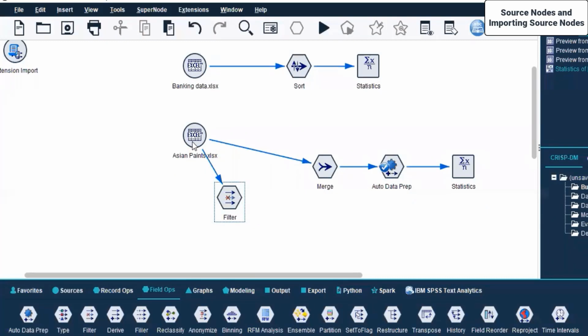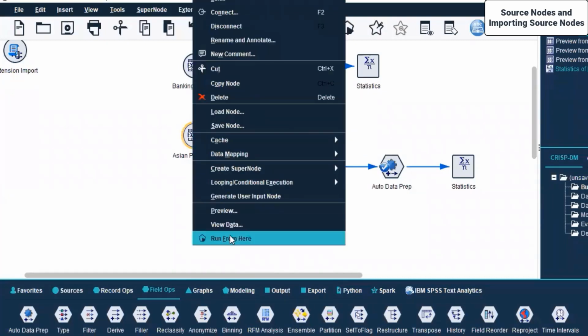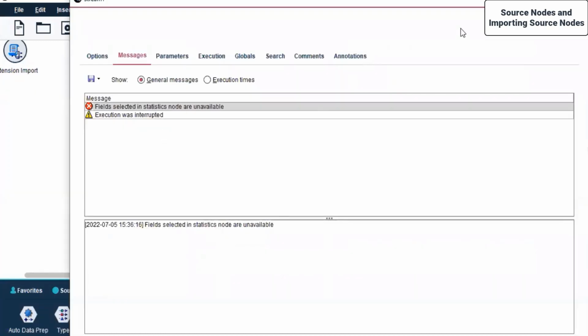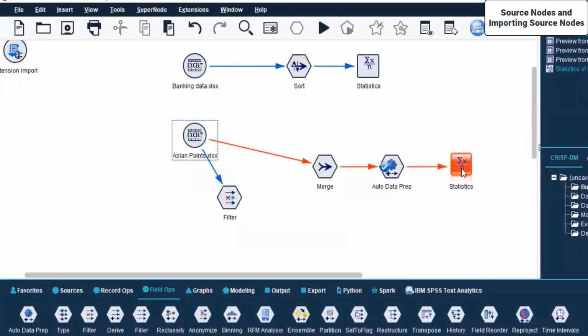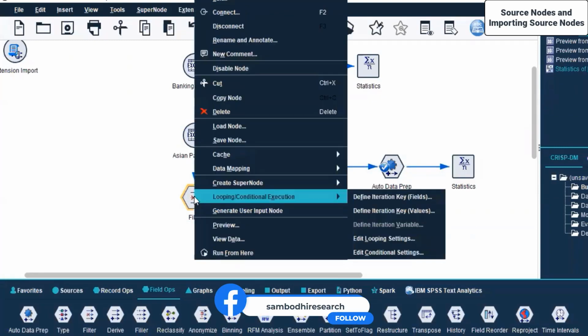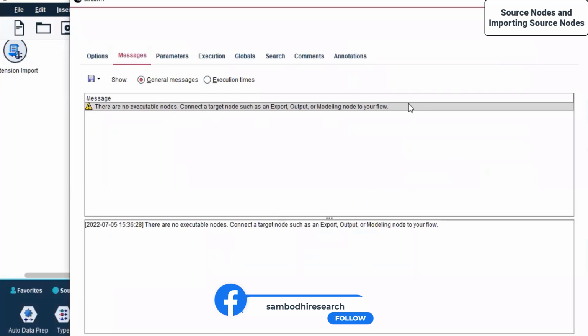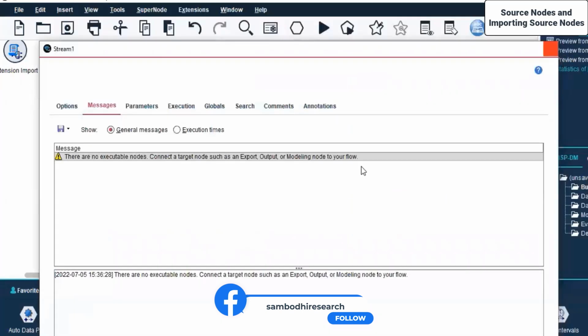Now suppose when I run this, right click and I click run from here. Statistics. Okay, now this is a problem here. It is running this only as a default. It's fine. Let's run on filter. Run from here. Yeah, there are no executable nodes. That's what it will show us.